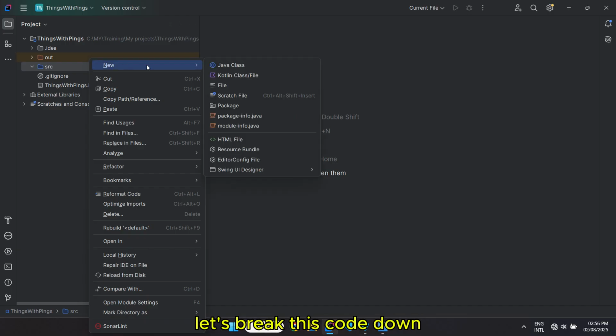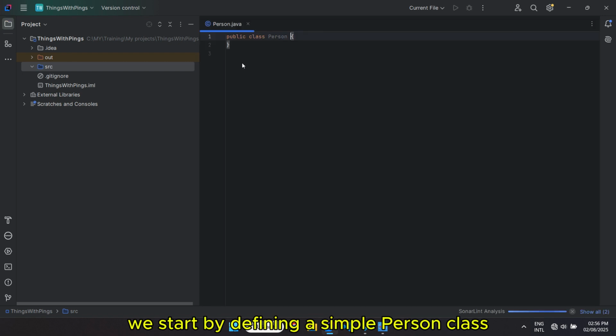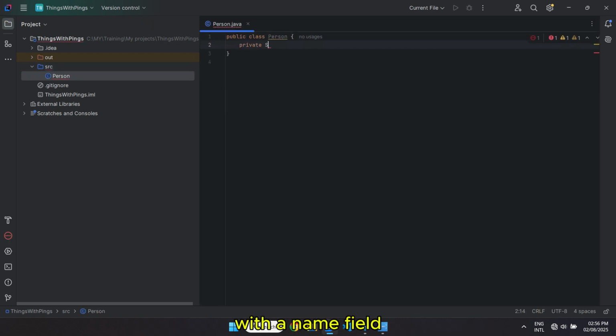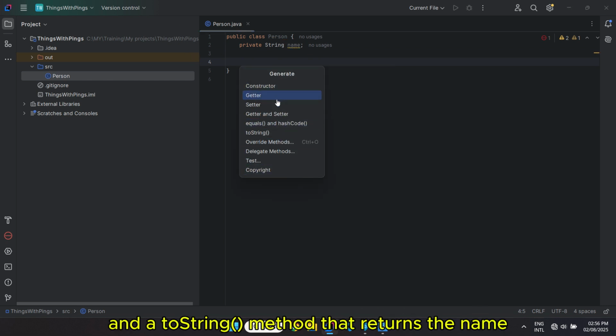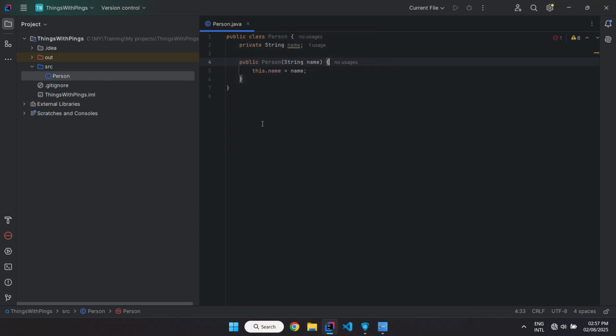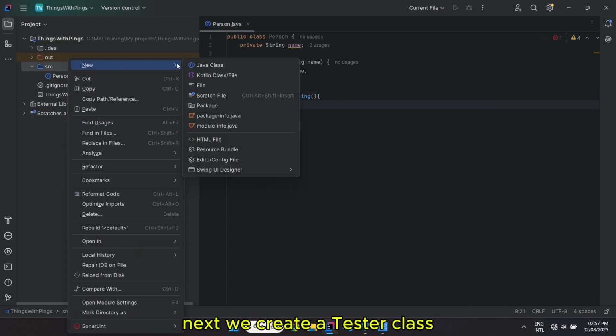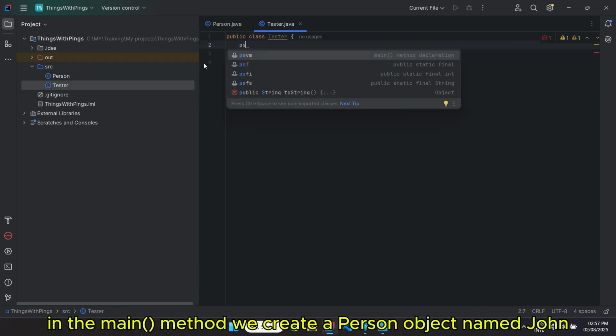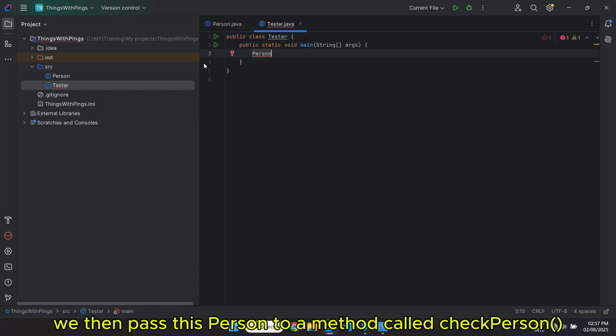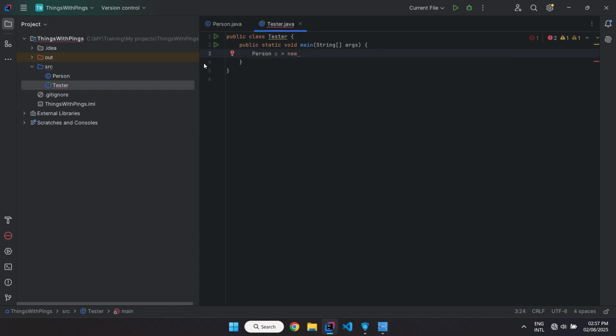Time's up. Let's break this code down. We start by defining a simple person class with a name field, a constructor to initialize the object, and a toString method that returns the name. Next, we create a tester class. In the main method, we create a person object named John. We then pass this person to a method called checkPerson.